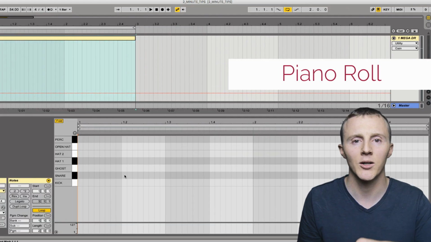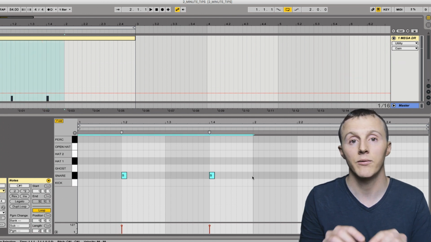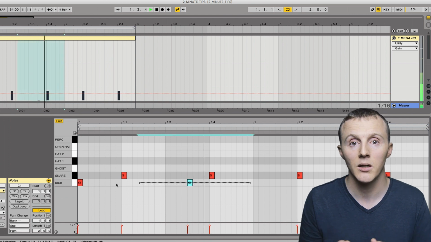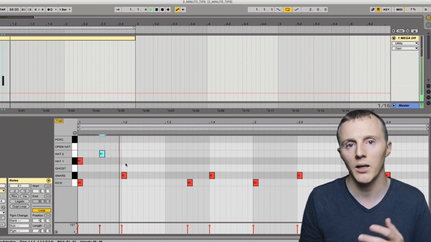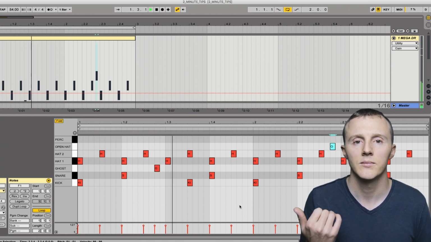Hey, you ready to click in some notes? We'll start with the snare drum. Pro tip, if you make a selection and then hit Command or Windows D, it'll duplicate it for you so you don't have to click as much. Add in some kick and hi-hats, and yeah, simple is good.